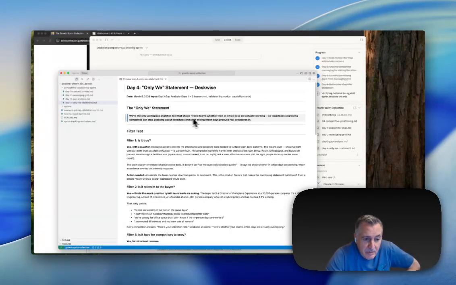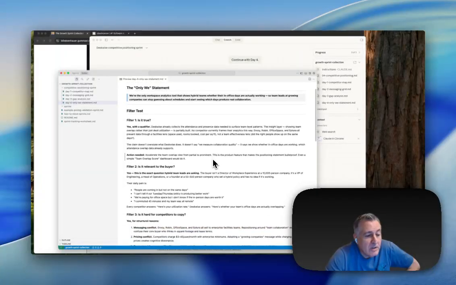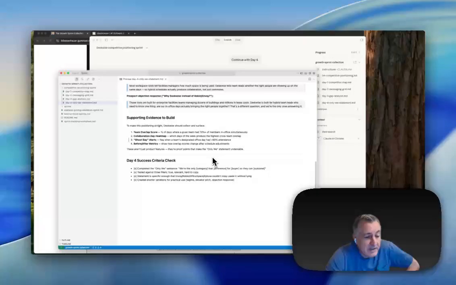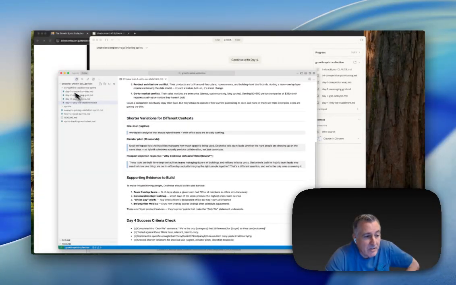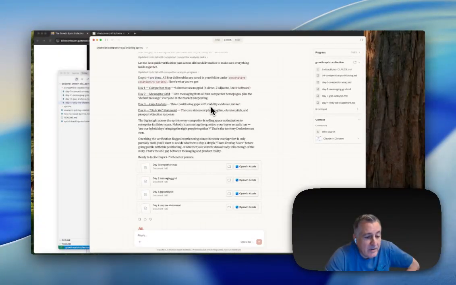We're the only workspace analytics tool that shows hybrid teams whether they're in office days or actually working. So team leads at growing companies can stop guessing about schedules and start seeing which days produce real collaboration. So essentially, you get the deliverable for day four right here, and that has all laddered out from days one, two, and three's deliverables. And here it has kind of recounted. It's given us links to each of these so that we can take a look, but we've already sort of cheated because we saw them appear in our folder.